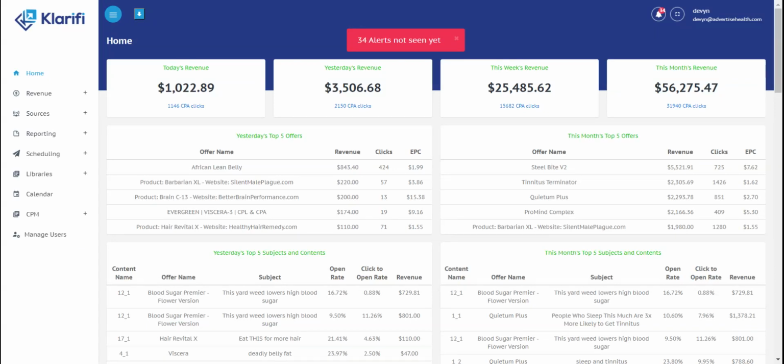It's likely incredibly time-consuming and tedious, and sometimes even challenging, to currently determine the best performing offers for each of your email lists. Well, actually, not anymore, thanks to Klarifi's top offer by list report.